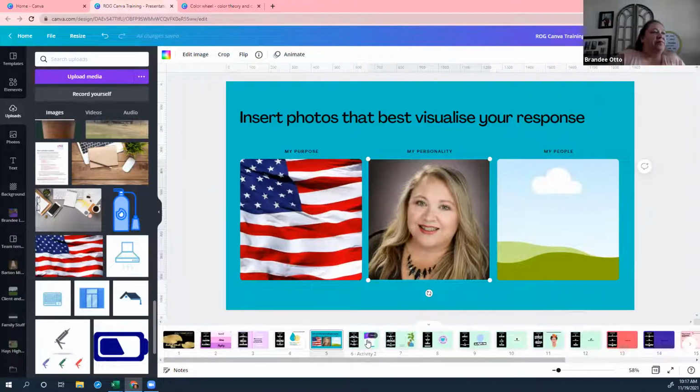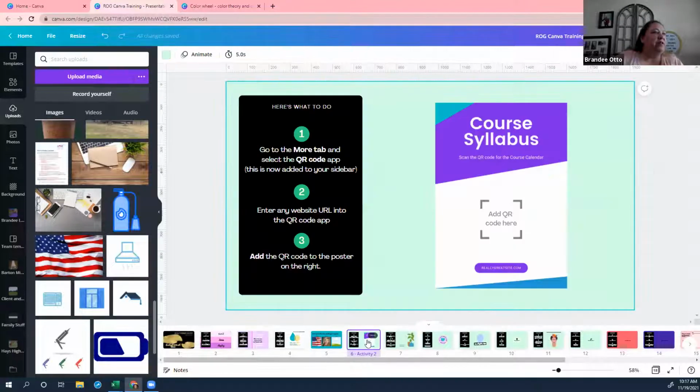Okay. Moving right along to create a QR code. So Canva allows you to create a QR code.